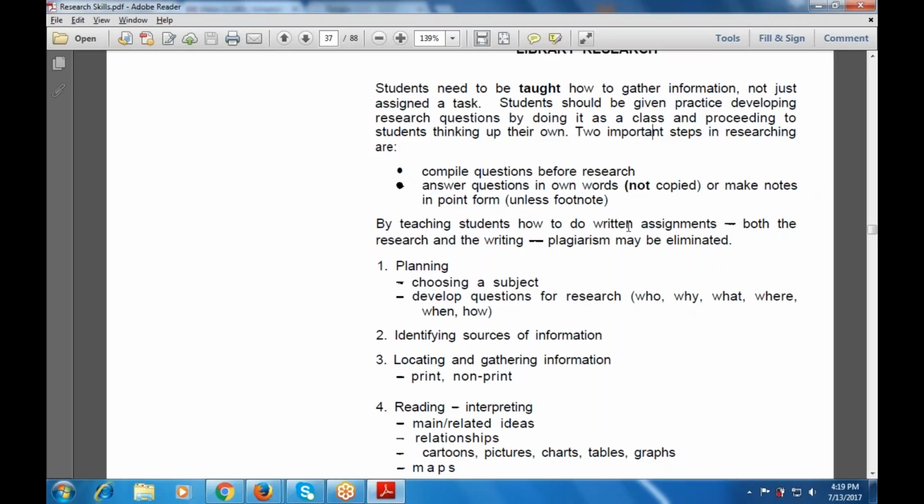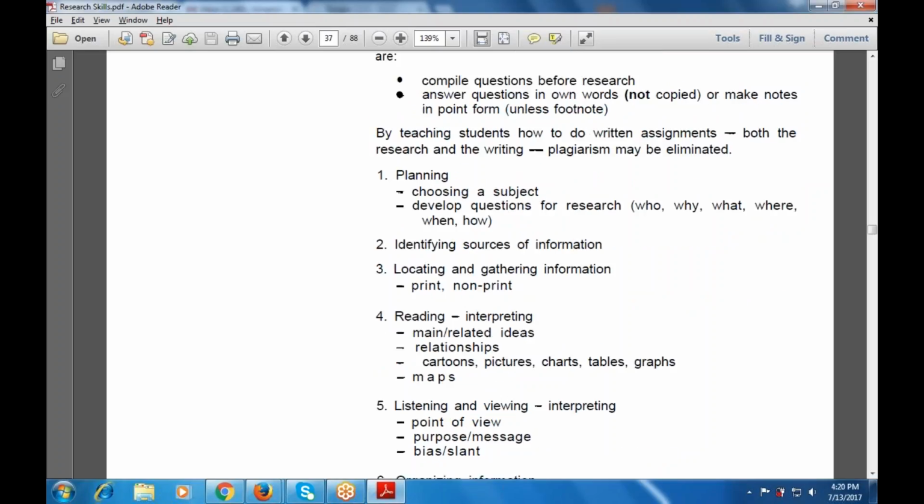Then locating and gathering information. First includes print, next includes non-print. Then this is done, locating and gathering is also done. Then next is reading. Reading includes analyzing, and interpreting the main related ideas, relationships, cartoons, pictures, charts, tables, graphs, maps. So how we can read them and how we can interpret by reading.